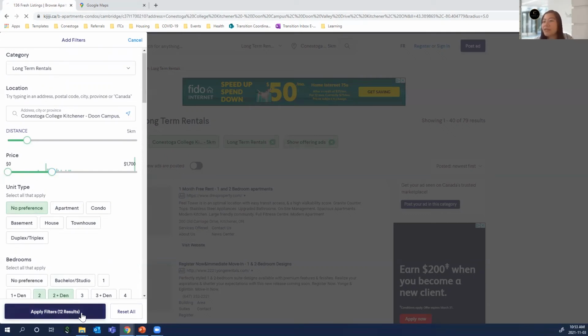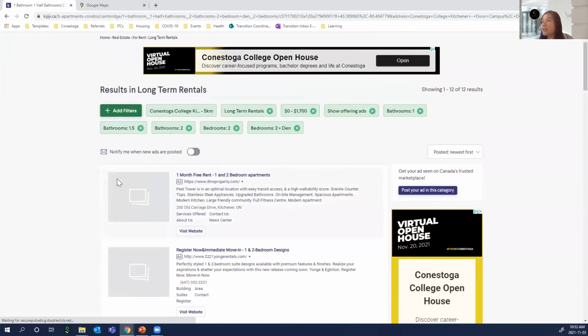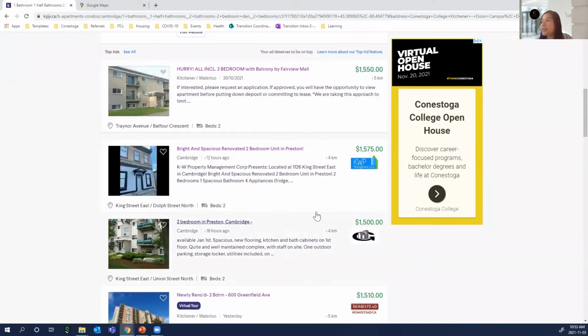So now let's look at the 12 listings, see what we have here. So the very first 2 that you see here are advertisements. And if you scroll down here, you will start to see the listings available. You can see the price, and you could also see the distance from the place to Dune campus. For example, this one is about 5 kilometers away, and this one is about 4 kilometers away from Dune campus.